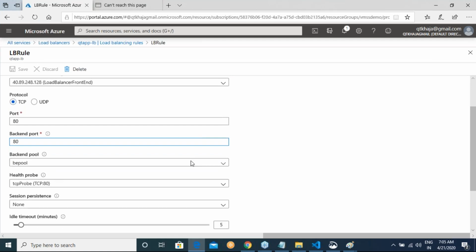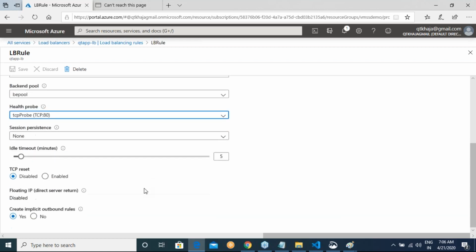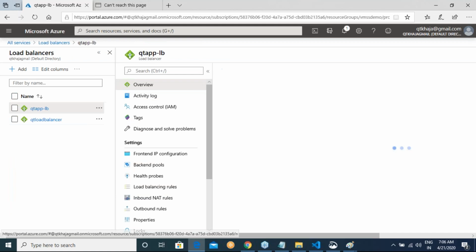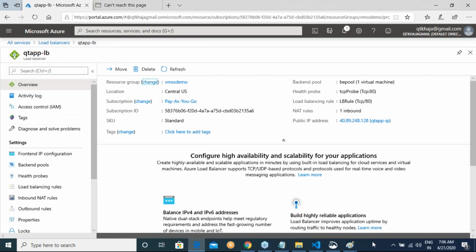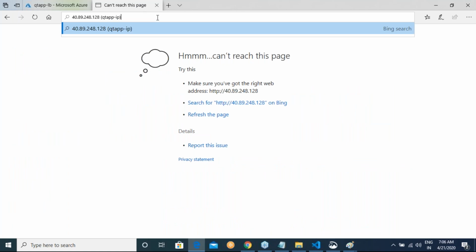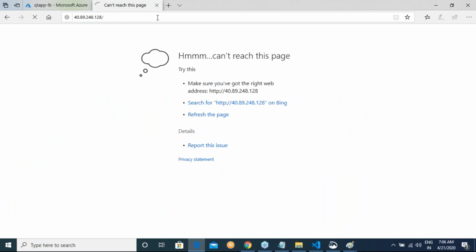And then it says, what is your backend pool? My backend pool is BE pool. And what is the probe? I'll be sending a TCP probe, right? Then it says create implicit outbound rules. Do you want to have floating IP addresses? Everything sounds okay over here. Now let me go to overview, and every load balancer will have some IP address. Let me copy this IP address, go over here and try to do this.